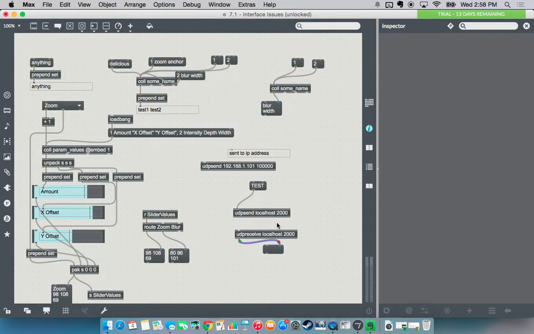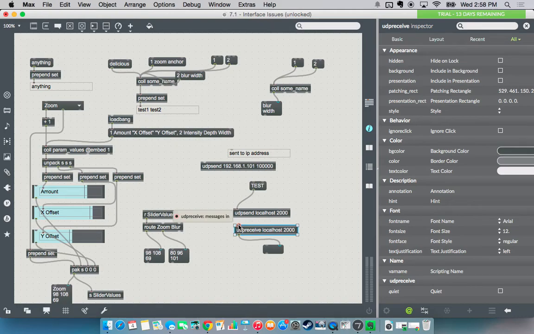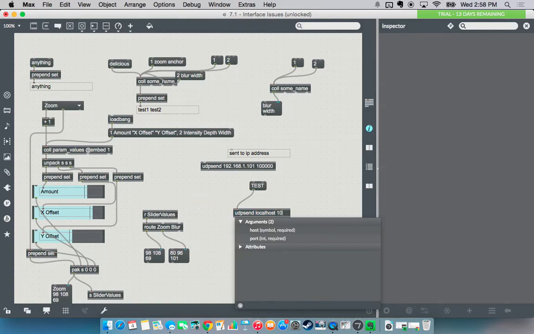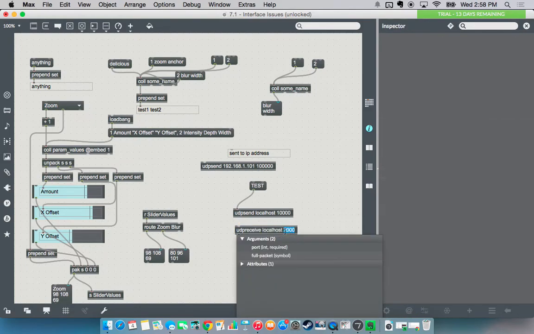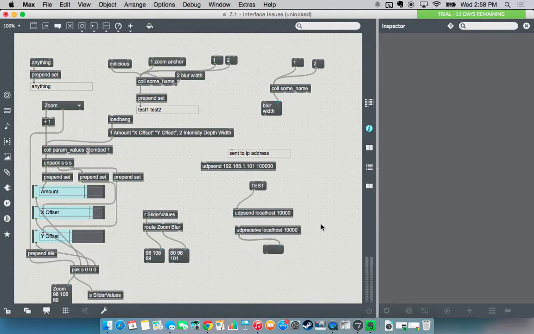Why isn't that working? UDP send localhost. Maybe that port's no good. Let me try 10,000. Are these ports unique numbers to Macs? Or they're unique numbers to the IP address. Why is that not working? Did I spell something wrong?